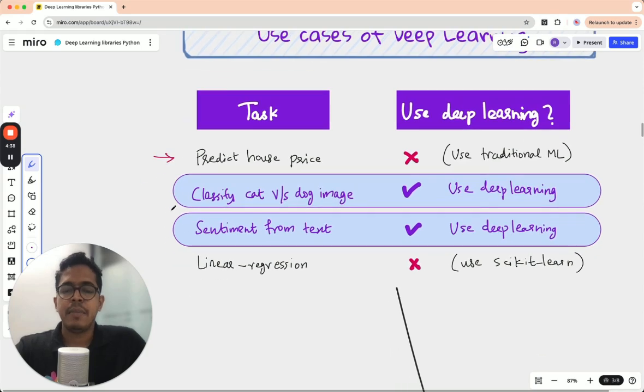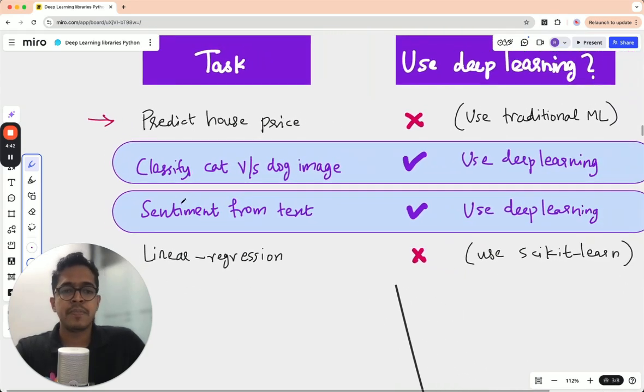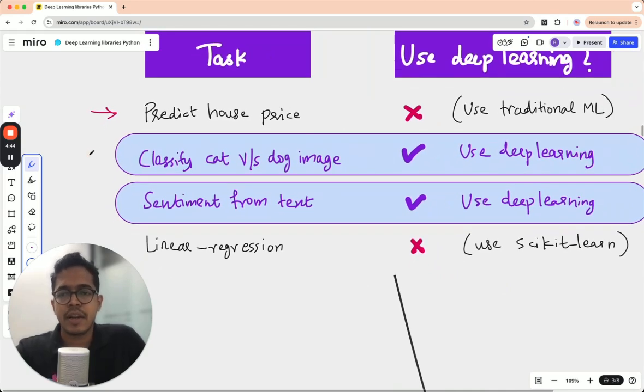Whereas if you have an image classification problem like classifying cats versus dog images, here definitely a deep neural network is required, and ideally with convolution operations. So convolutional neural networks will be an ideal candidate for problems like this. Even a regular deep neural network may not be enough if convolution operation is absent.